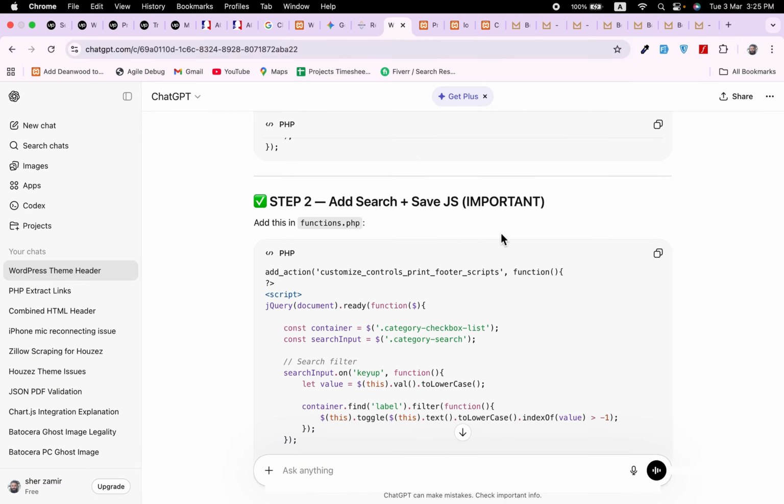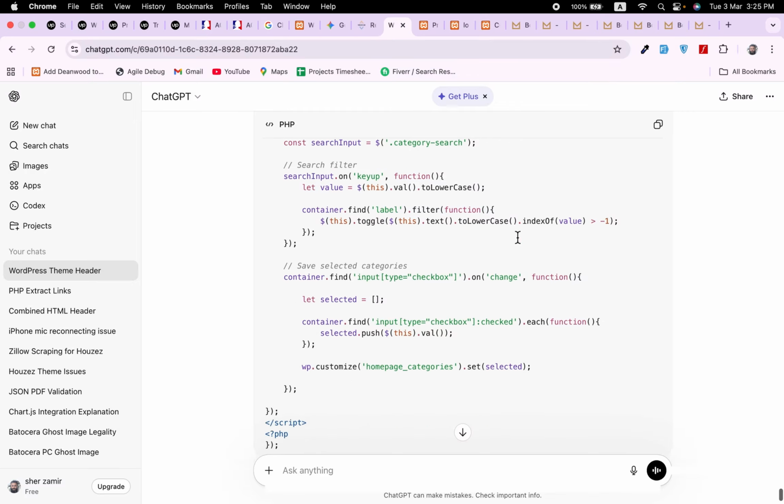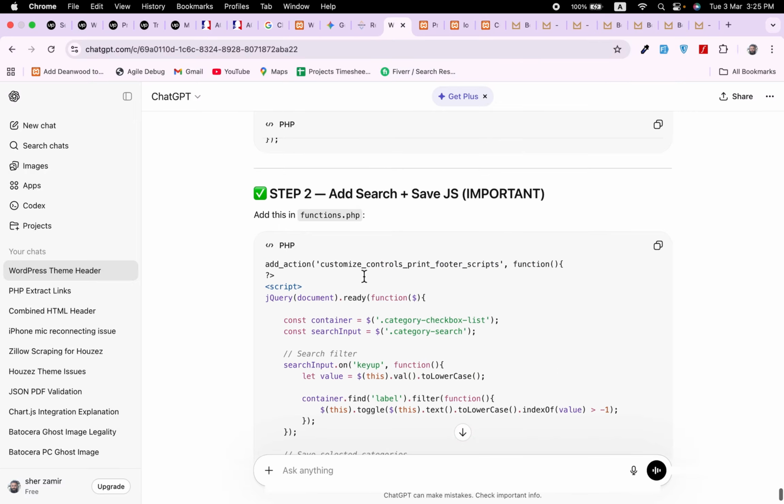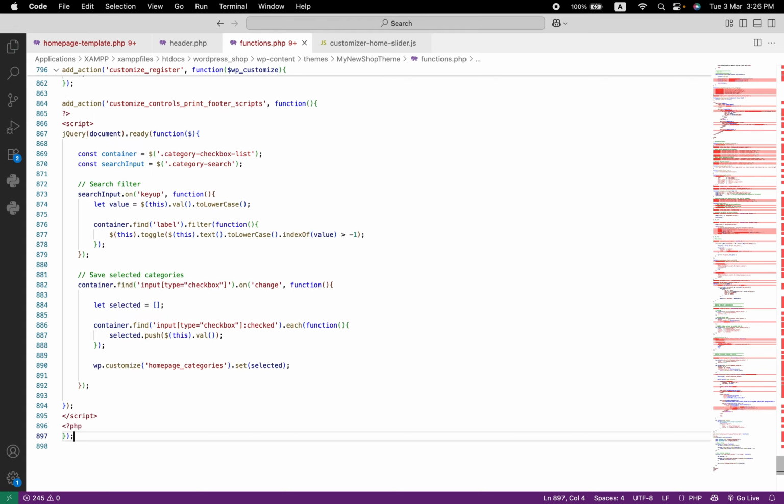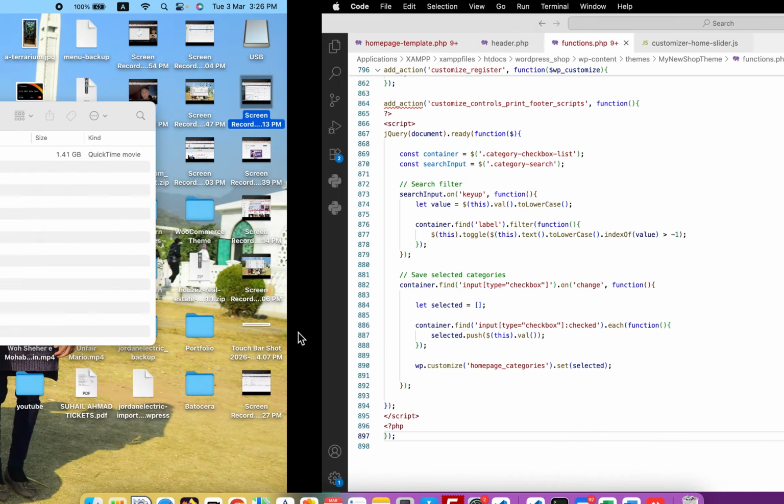Add search plus save JS. Okay, this is a jQuery code. Customize the control foot. Copy and add to functions.php as well.